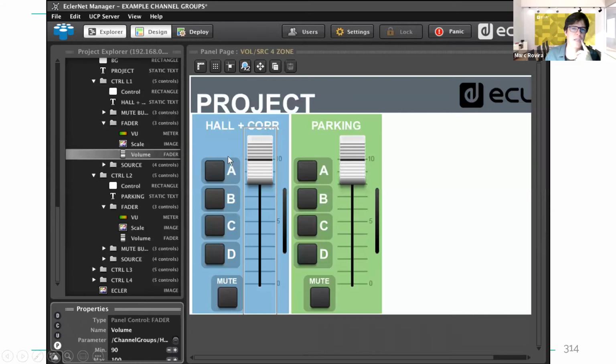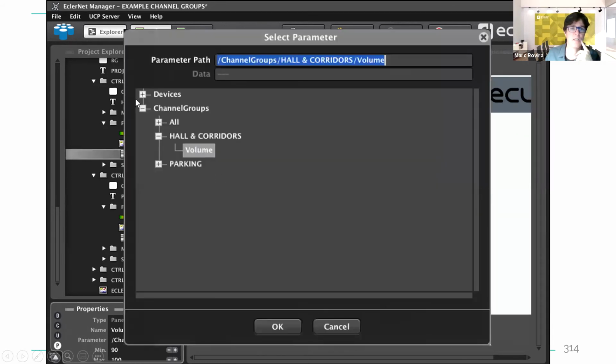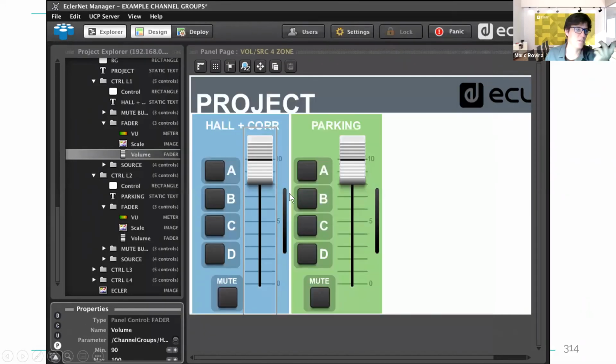So here in the UCP, what you have to do is assign it, not to a device, but to a channel group. In this case, hall and corridors volume, or the parking in the other case.